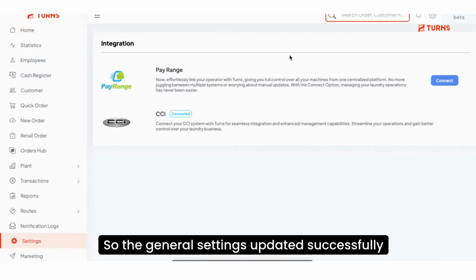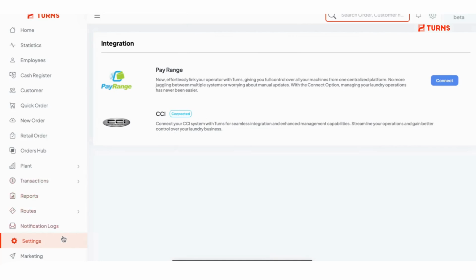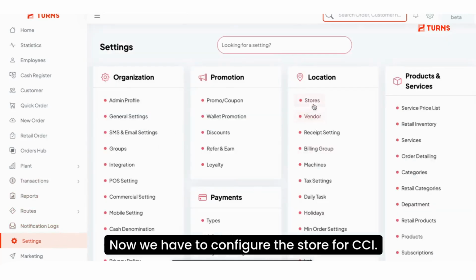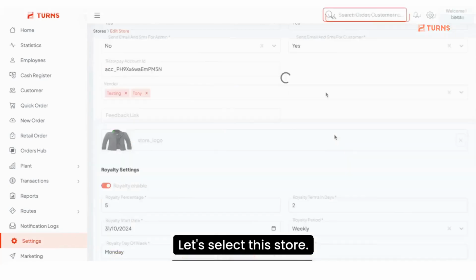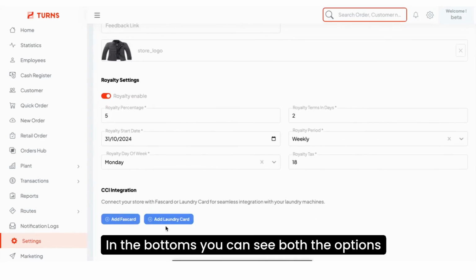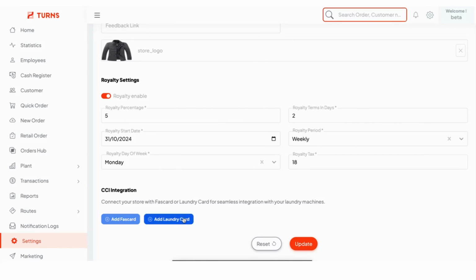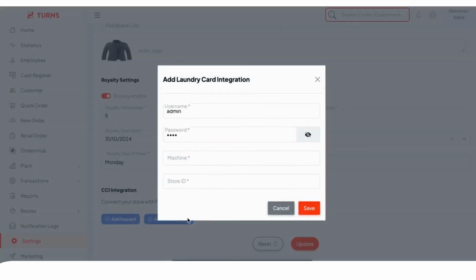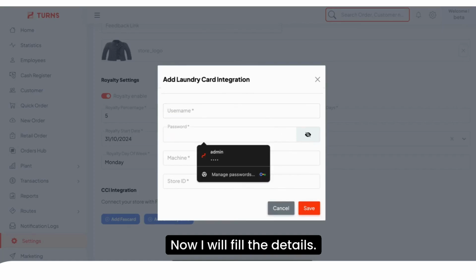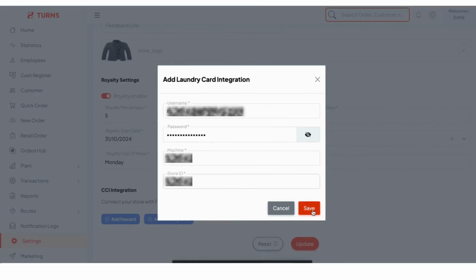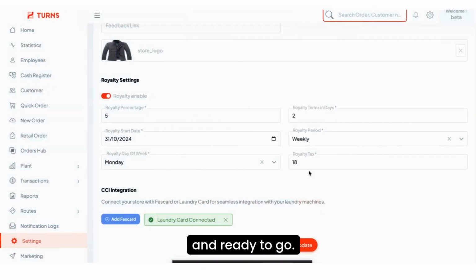So the general settings updated successfully and you can check the badge. CCI is connected successfully. Now we have to configure the store for CCI. Let's select this store. In the bottom, you can see both the options, but we choose the laundry card. Perfect. Now I will fill the details. Now save this. Just like that, our CCI integration is configured and ready to go.